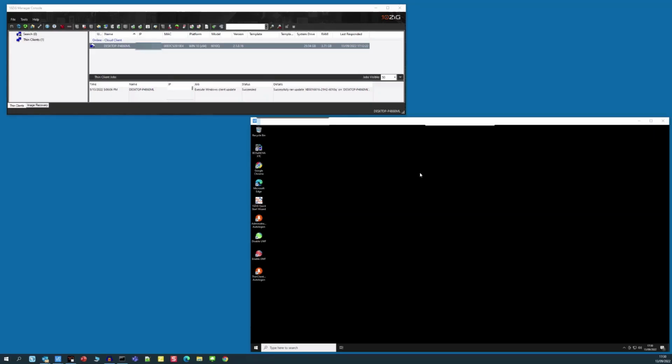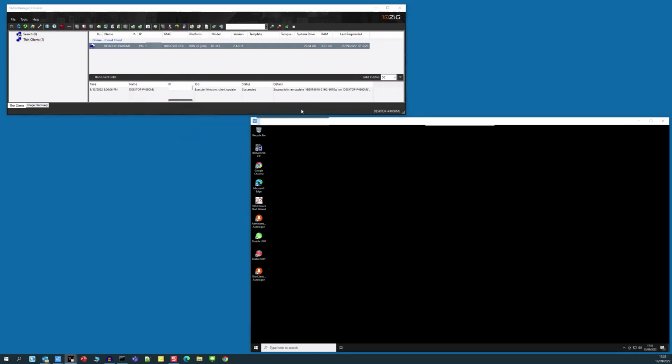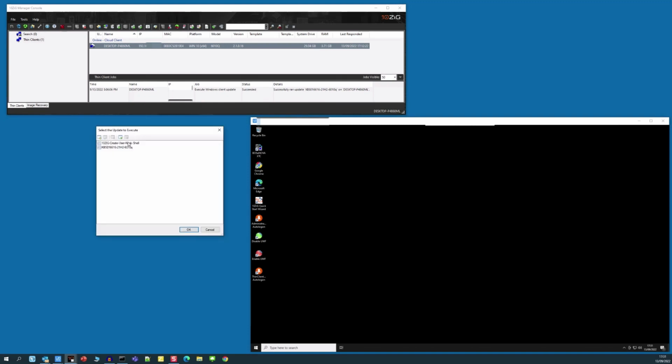Let's go back into Tenzig Manager and also VNC onto the Tenzig client at the same time, so we can see what's happening on both the Tenzig Manager during deployment and also on the Tenzig endpoint. I need to right-click my Tenzig client again and select Windows Client Administration, Updates, Execute Update, highlight the package Tenzig Create User Kiosk Shell, and click OK twice.